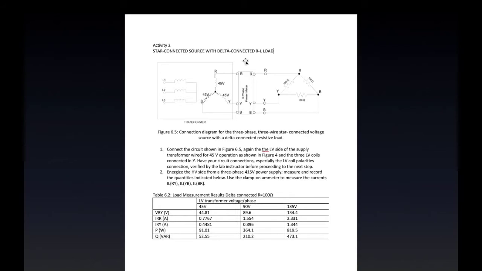So now I'm going to demonstrate how to do activity 2, lab 6, which is star connected source with delta connected RL load. And here is the circuit. As you can see, the source part is connected in Y, meanwhile the RL load part is connected in delta. For this experiment, we're going to measure VRY, which is phase voltage, IRR, which is line current, IRY, which is phase current, active power and reactive power.